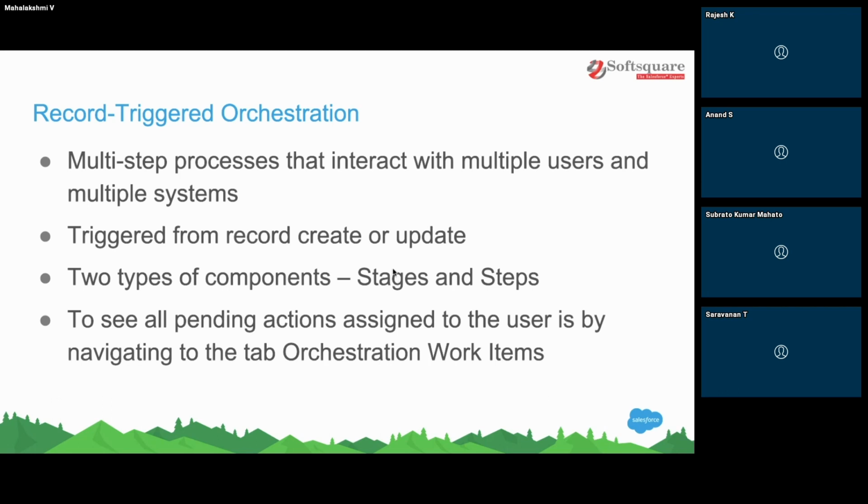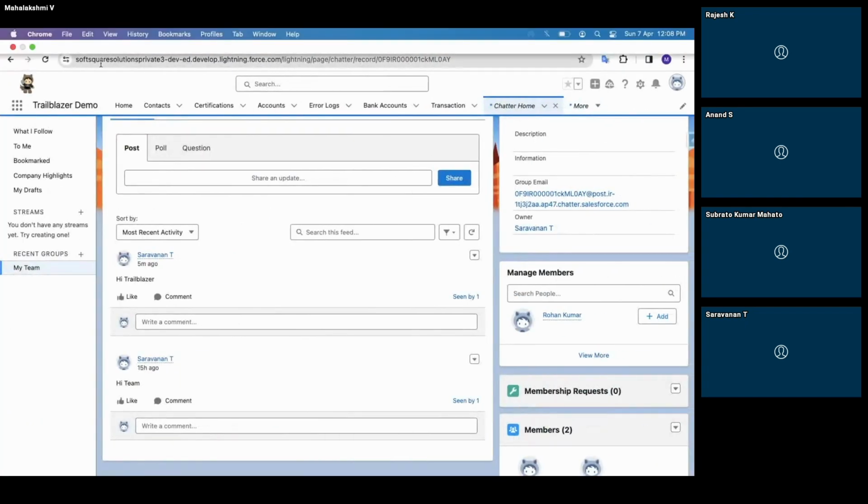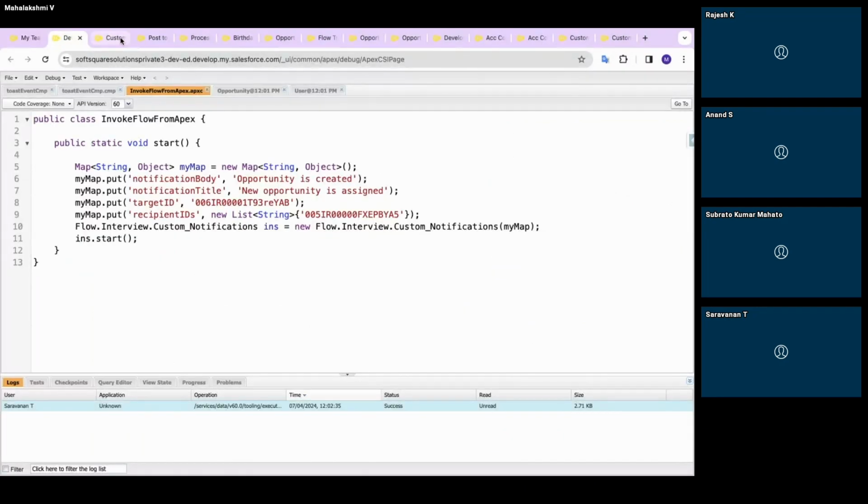screen flows. We can call any auto launch flows and screen flows from the orchestration flow. Whenever we record user interaction, we can call the screen flows, and whenever we need backend processing, we can call the auto launch flows from the orchestration flow. As I'll show.